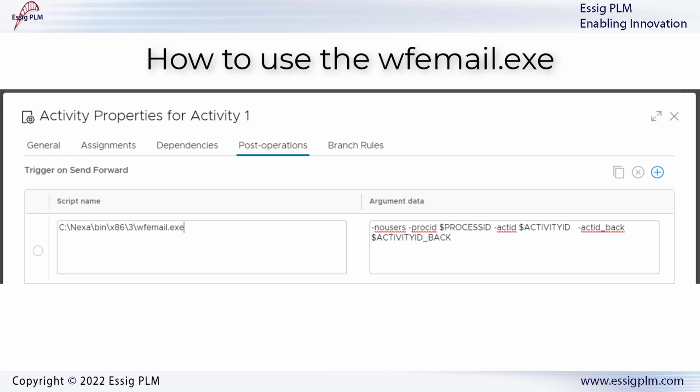Please notice that there are 2 mandatory fields. The first one is the process ID argument that clarifies to the app the ID of the calling process. The second argument instructs the WF email app regarding the activities where we want to send the emails, so that Nexa can check their assignees and email addresses.